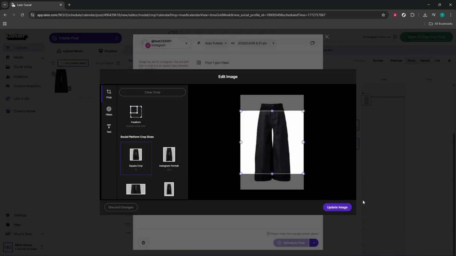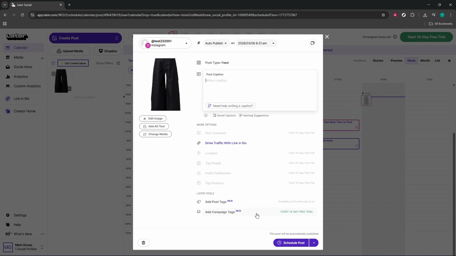That's it. You've logged in and connected your Instagram account, opened the calendar and tapped Create Story, and uploaded the media you want to use. With those core steps done, you're well set to manage your Instagram stories efficiently inside Later.